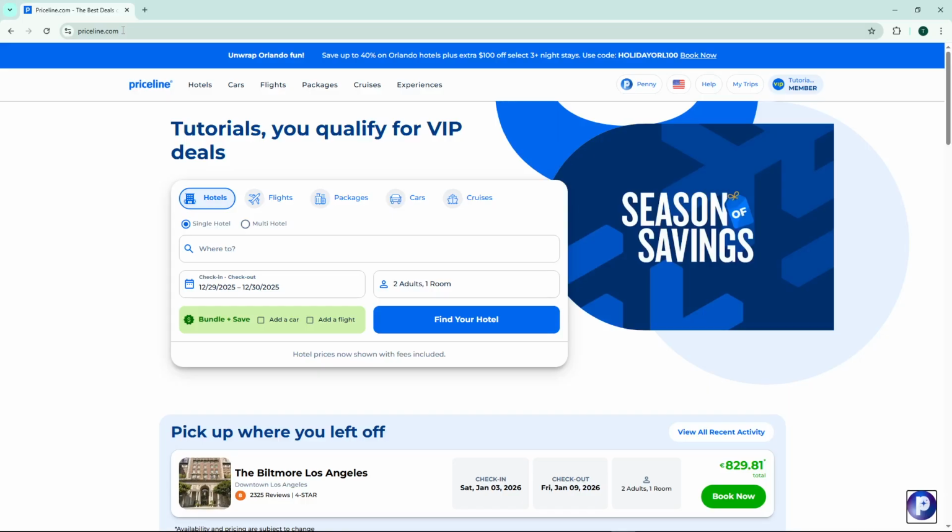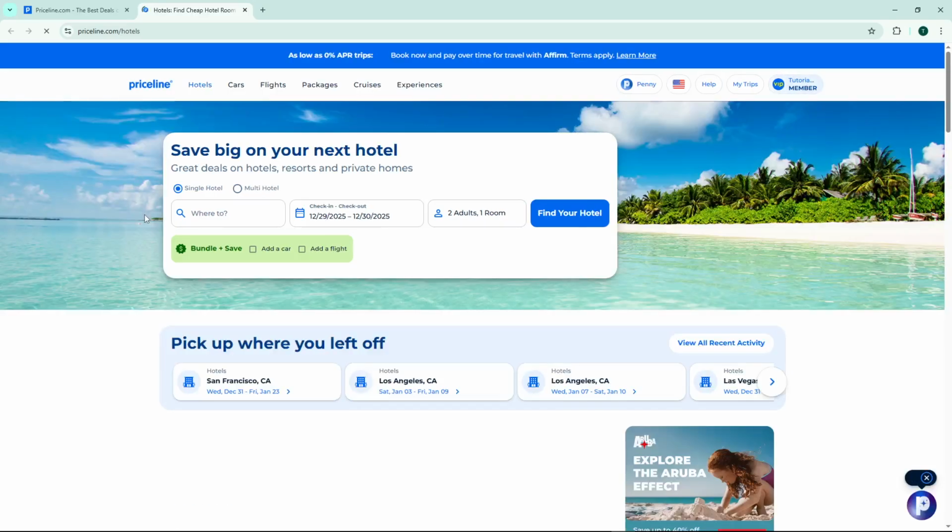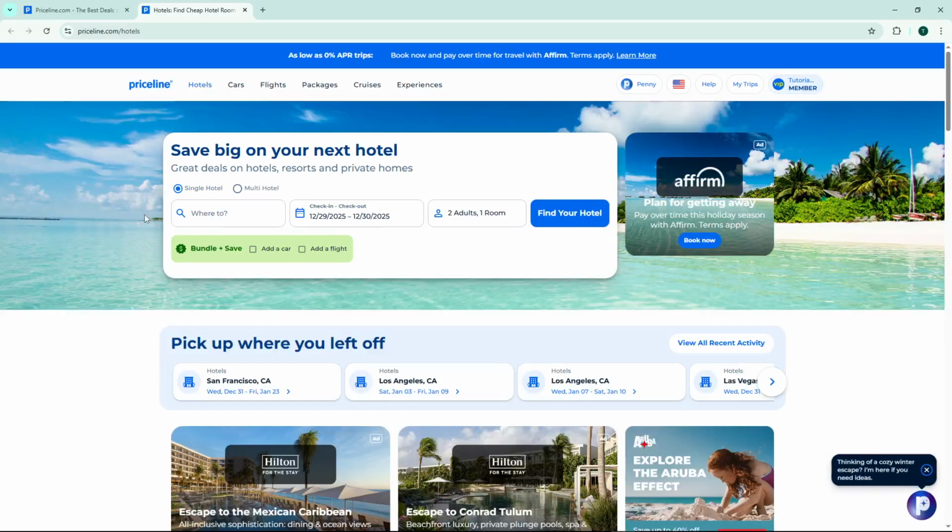First, open your web browser and navigate to Priceline.com. This will take you directly to Priceline's homepage where you can start your hotel search. Once you're on the homepage, look at the navigation bar at the top of the page and click on Hotels. This ensures you're searching specifically for hotel accommodations rather than flights or rental cars.